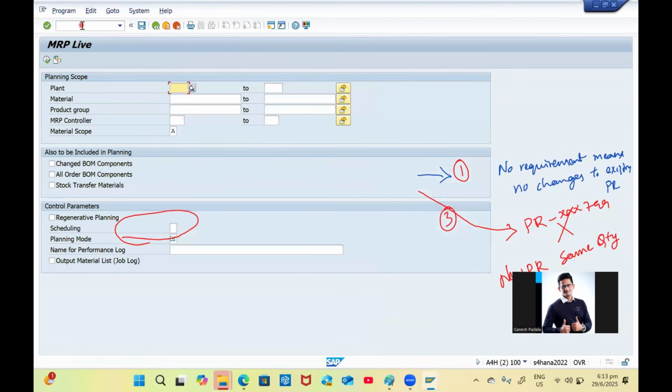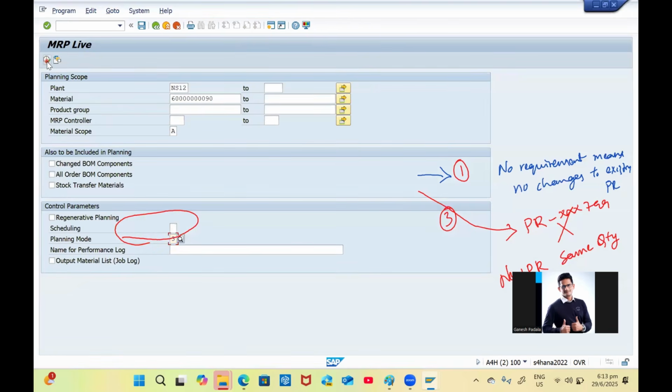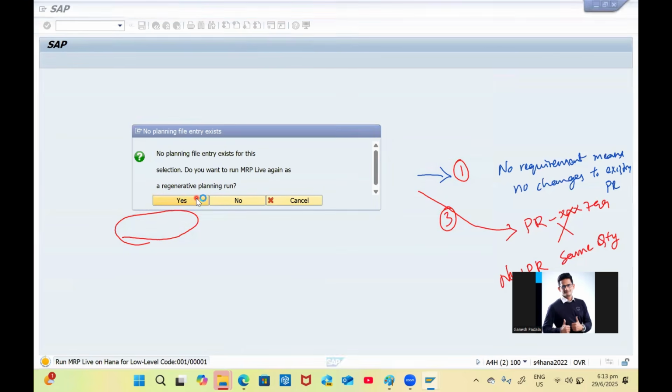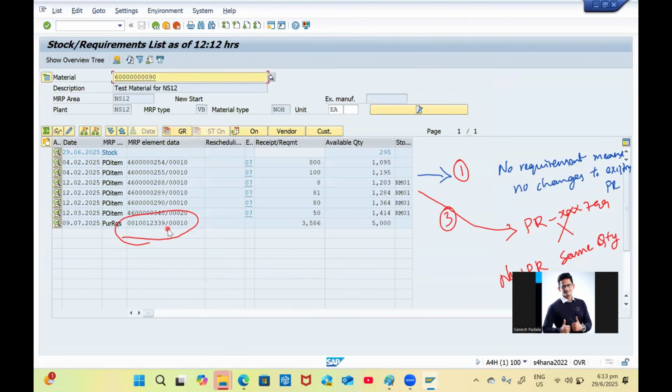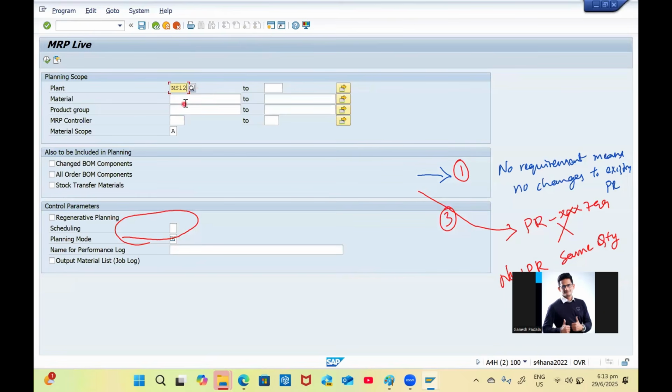So MD01N, give NS12 and planning mode 3, delete and recreate planning data, execute it, click on save. So this 339 will become 340. Refresh. See, 339 has become 340. If you run MD01N with plant, material, and planning mode 1, adapt planning data, only if there is a new requirement, a new quantity, will it create a new PR, otherwise not. Execute it.